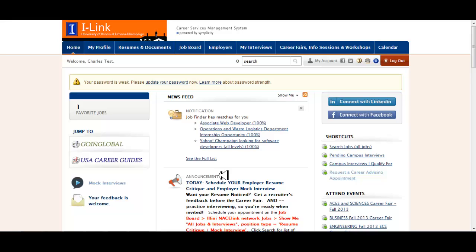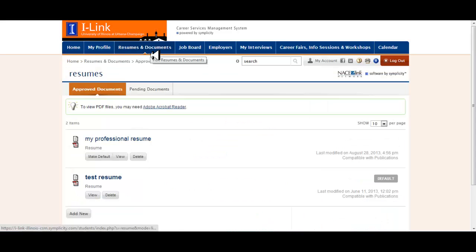To manage your job search documents, click on the Resumes and Documents tab. This is where you'll store documents you need to apply for positions on iLink, such as resumes, cover letters, transcripts, and even writing samples. You may store as many as 10 documents.